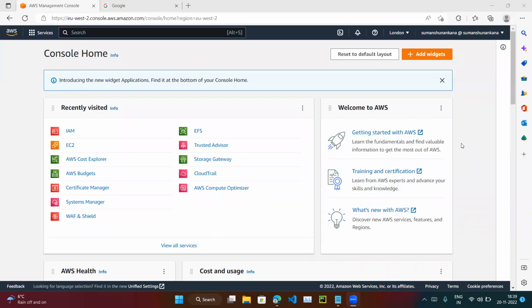Okay, so in this video, we will look at the AWS CLI: how to install the AWS CLI and how to configure it on Windows. And we'll try to run one or two commands just to check whether the AWS CLI has been successfully installed or not. So basically, to access the AWS services, there are multiple ways.